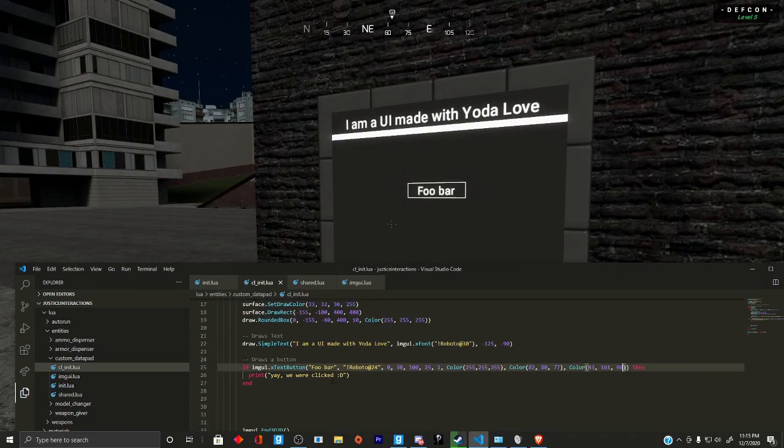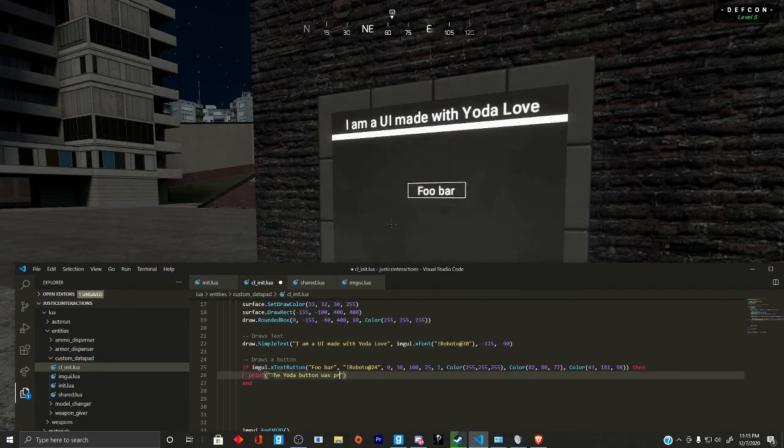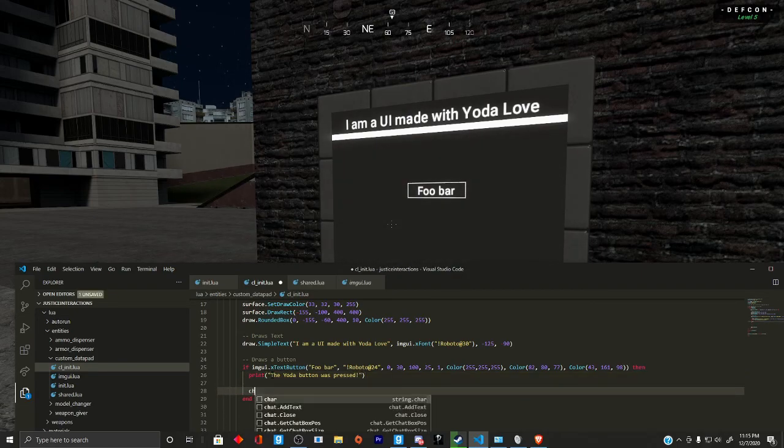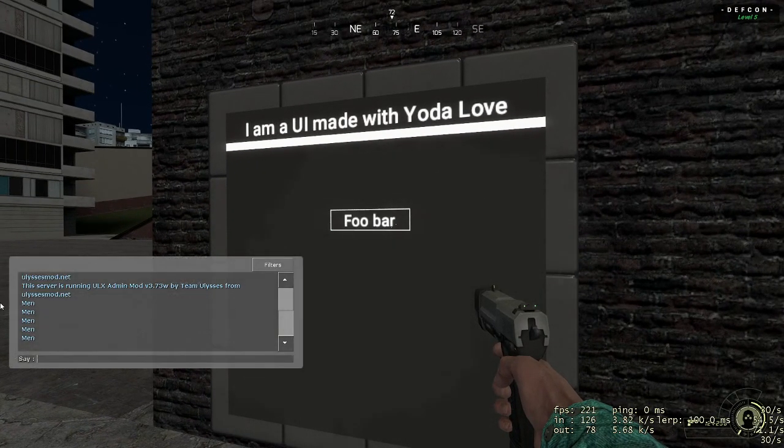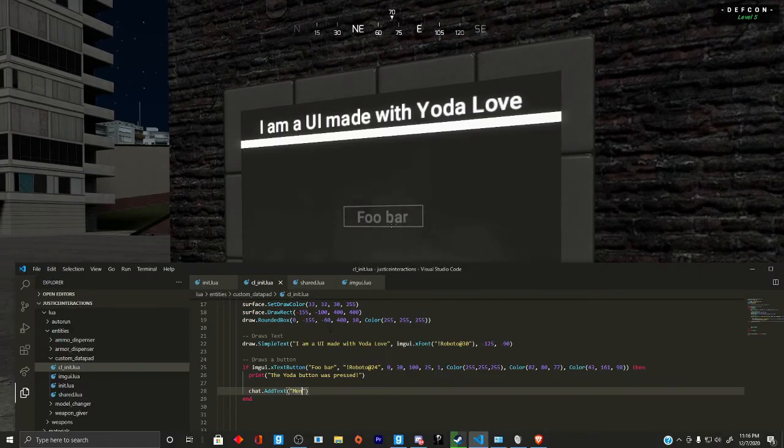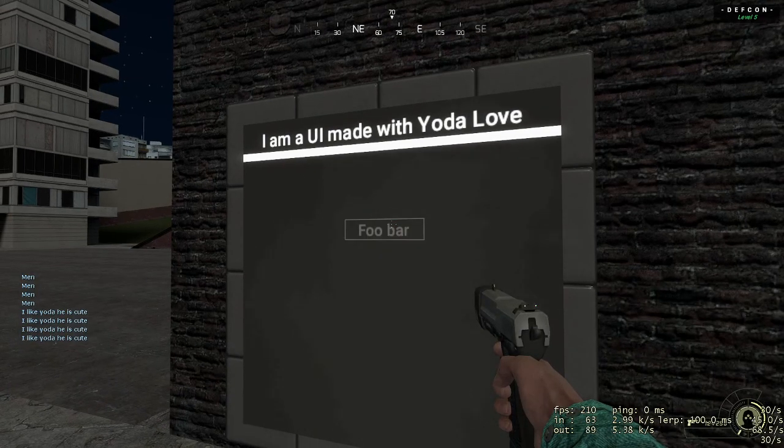You can make this button do things inside of it. So we'll change this to "Yoda button is pressed." You can even do things like chat.AddText "Men". So if you click this, it'll put men in chat. If you wanted to do some weird stuff, you can press E on this and spam chat. I like Yoda. He is cute. Cool stuff.